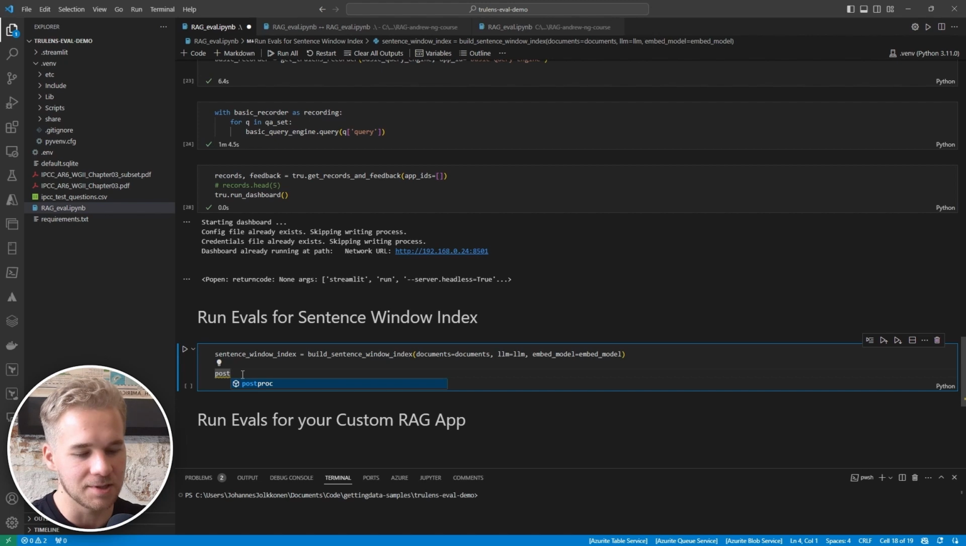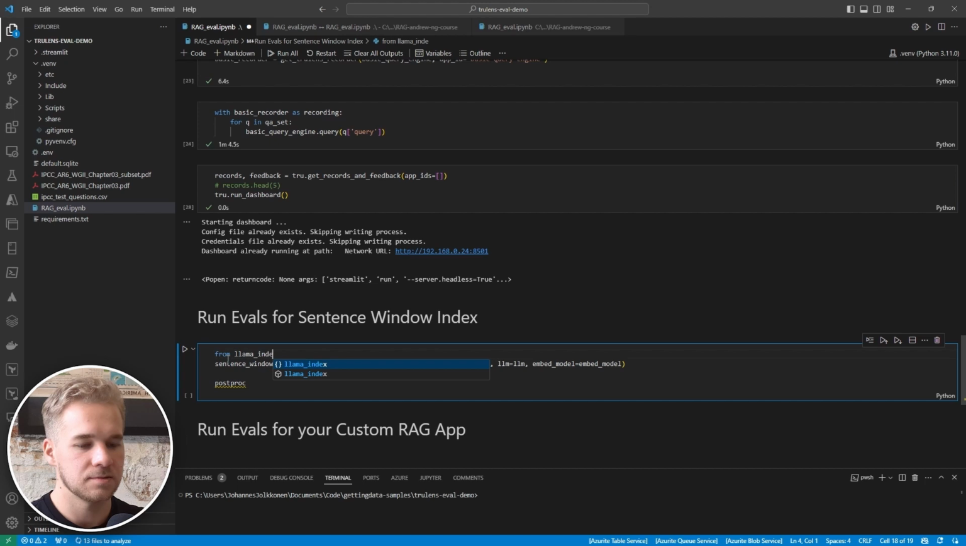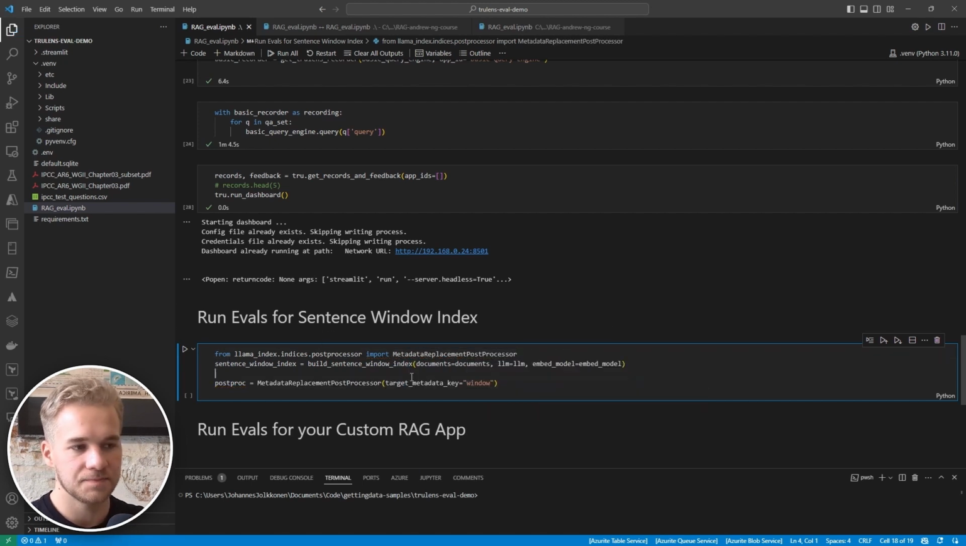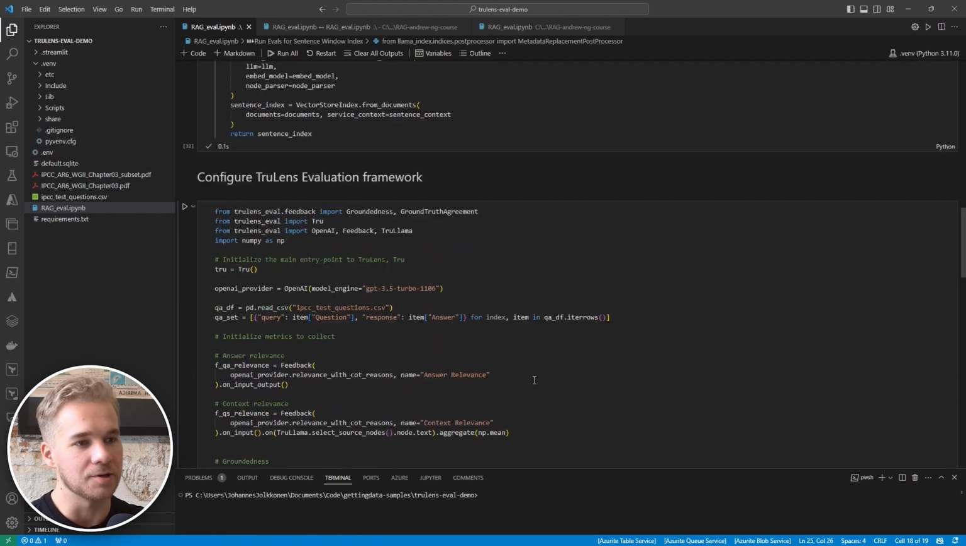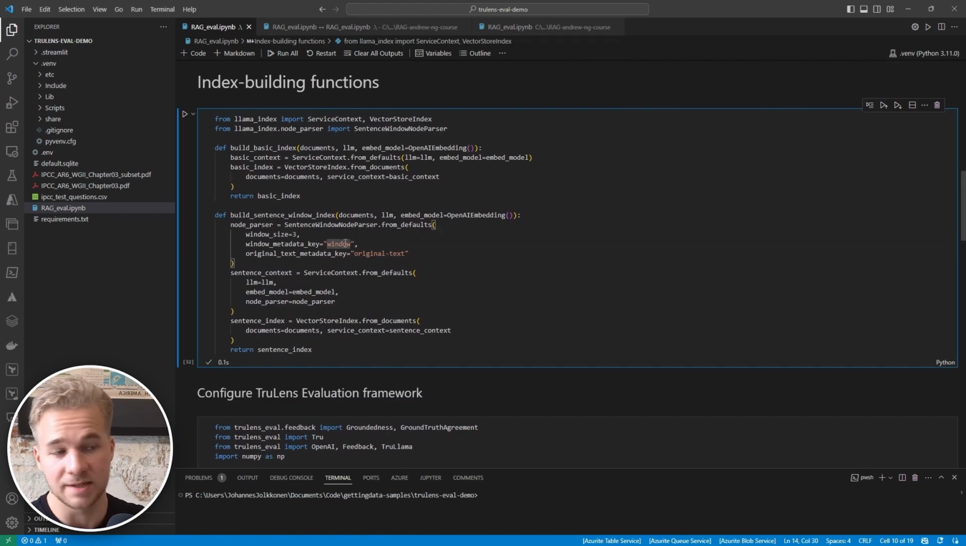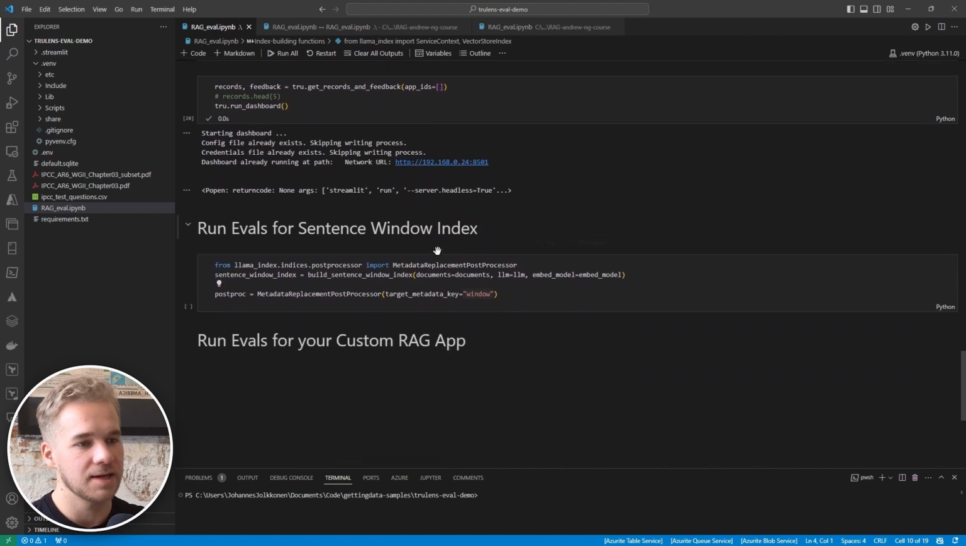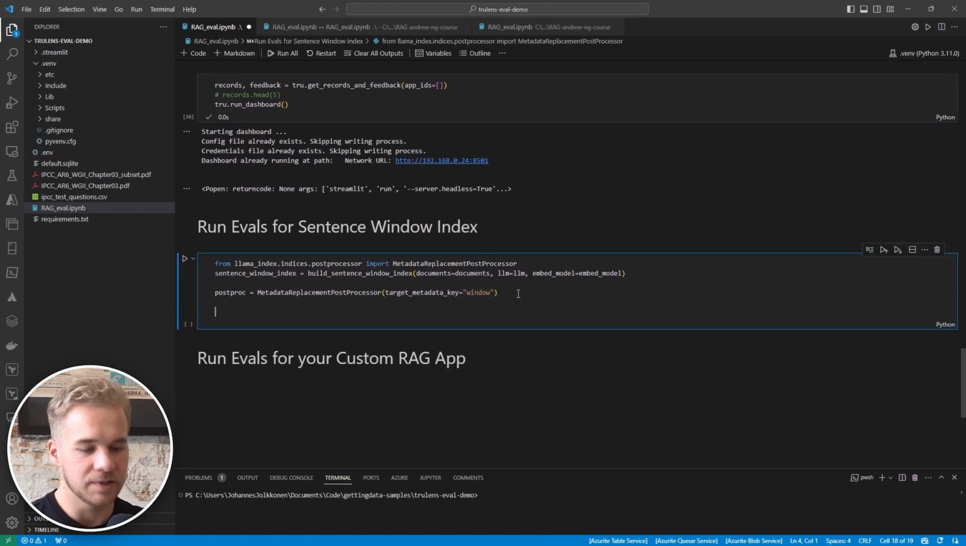That's basically what this is going to do. And for this, we're going to import a class from LlamaIndex, indices post processor, imports metadata replacement post processor. And this is going to target, there's a lot to go into on this class as well, but it's basically going to target, in this case, the metadata with the key window, which is the key for our sentence windowing metadata here.